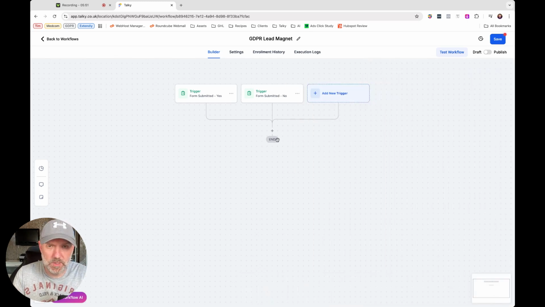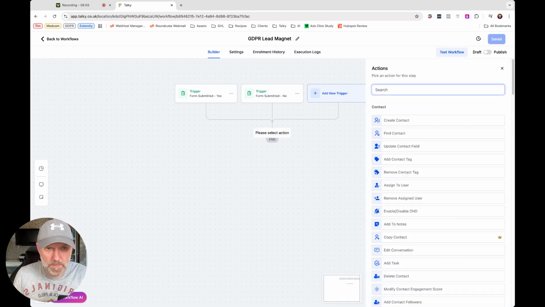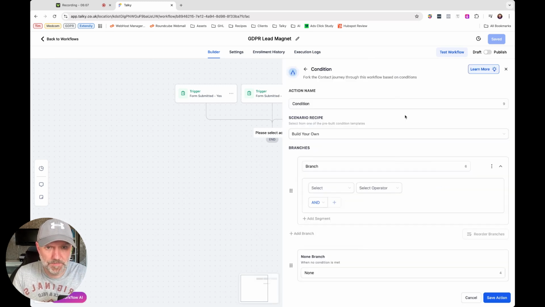Now for my if else to work, this is important. You've got to save it first, because we've added new triggers. It needs to know that these triggers exist before you start doing the if else. So just make sure you save along the way. Anyway, it's good practice. So next up, we're going to add in a new action. It's going to be an if else.